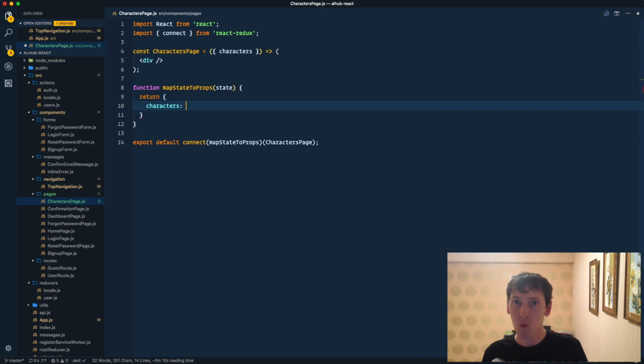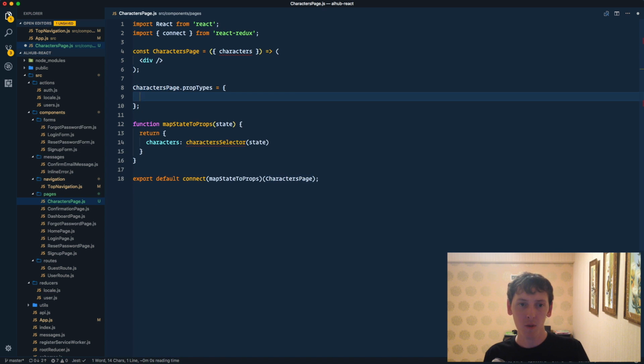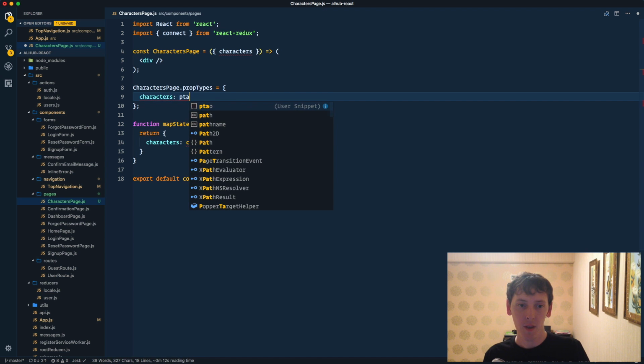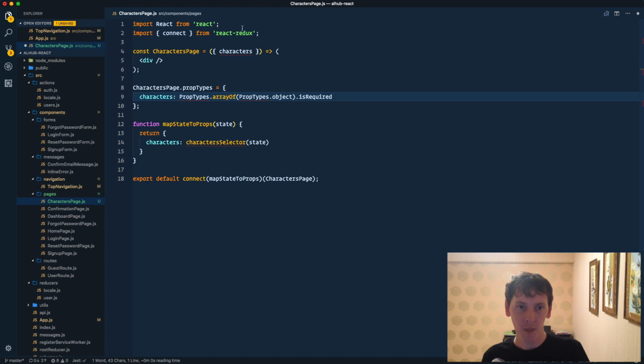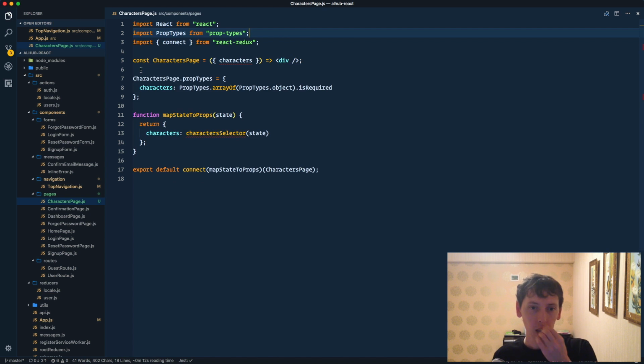And this time we're going to use a selector. So we'll have the characters selector, and it takes state. Okay, so now we have it. So let's also define our prop types for this page. So there's characters, and that's an array of objects basically, and we need to import prop types. So now here we'll have something in a moment, but for now we need to have this characters selector as well, and for that we need to have a reducer and all this stuff.